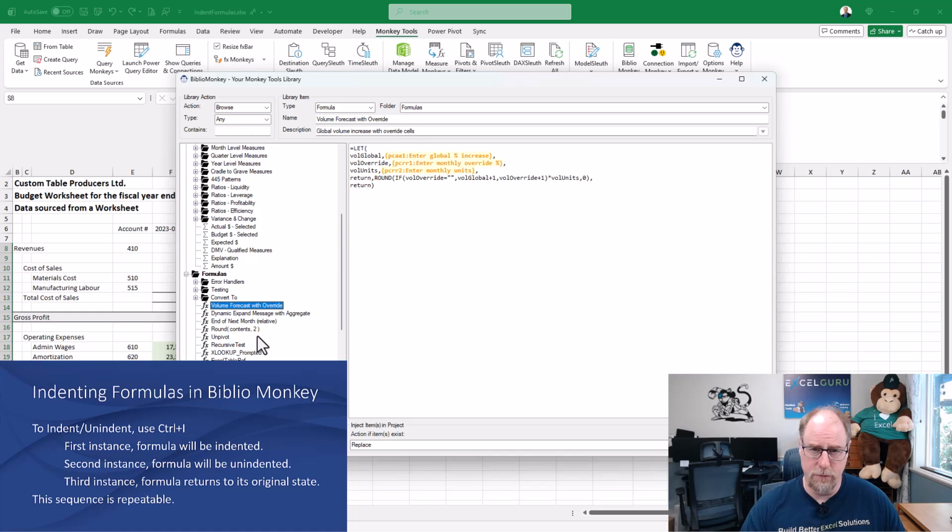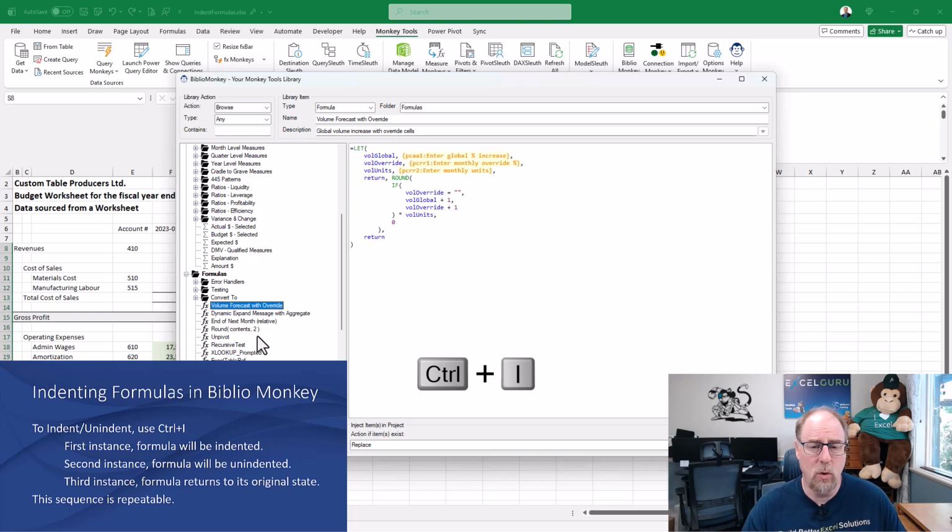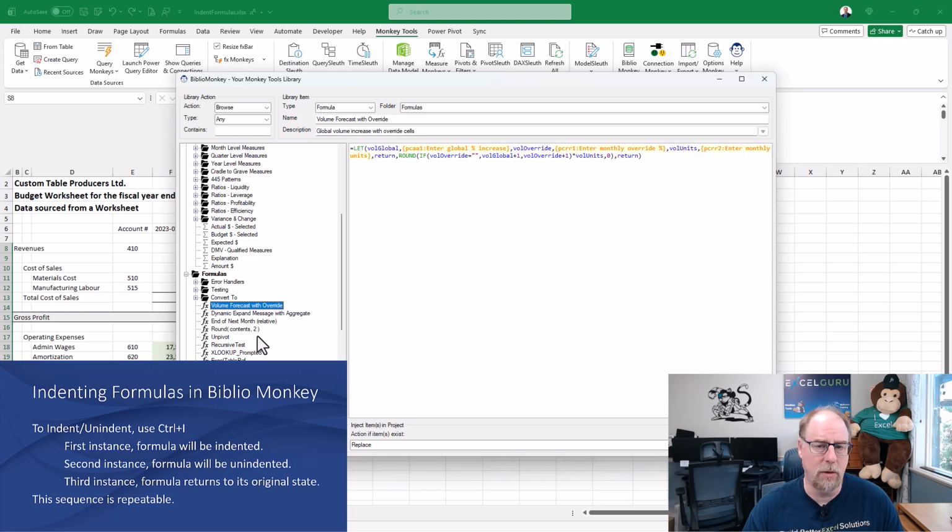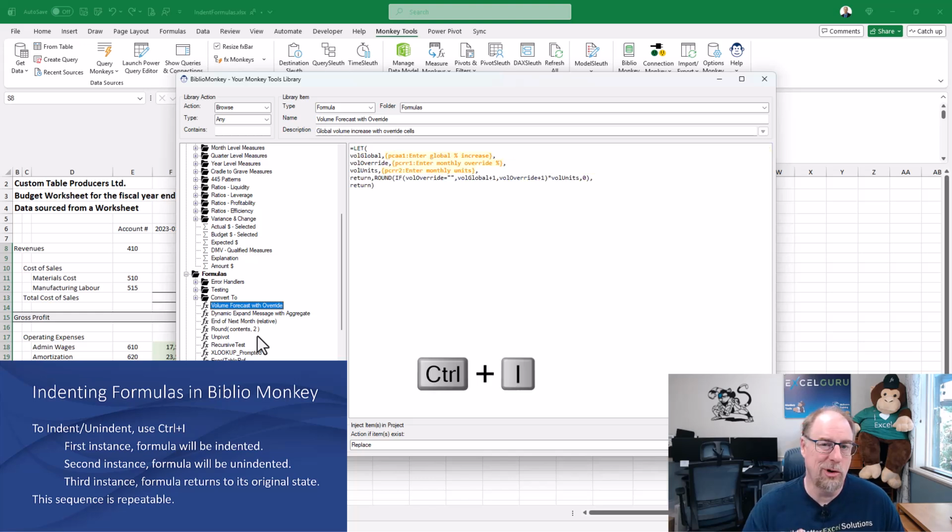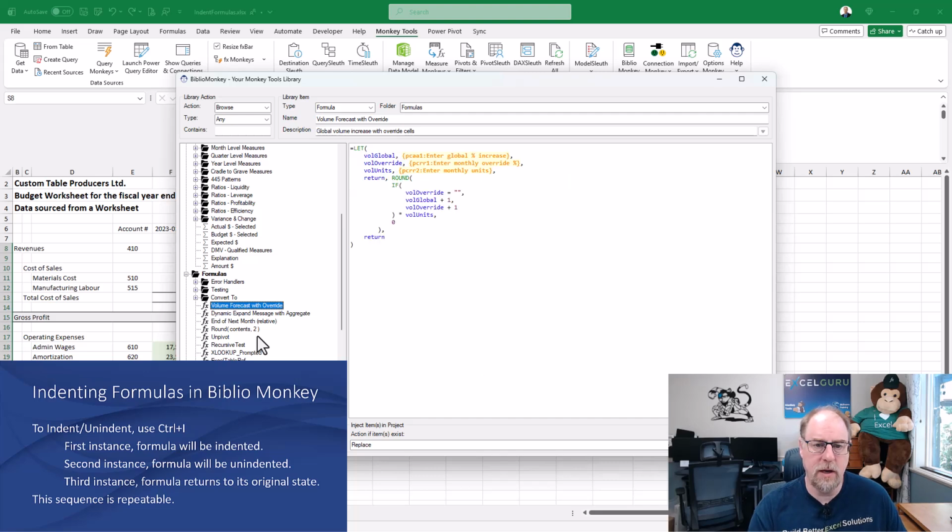Now this is obviously one of the formulas that I've put into my BiblioMonkey. But what I want you to notice is this. In this instance, it's actually Control-I without the shift that will indent nicely. Beautiful. If I press it again, it'll take me to the unindented single line formula. Now it's obviously wrapping because we have multiple lines here. And if I press Control-I again, it goes back to the original version that's actually stored in the BiblioMonkey. So indent, unindent, original is where we get to.